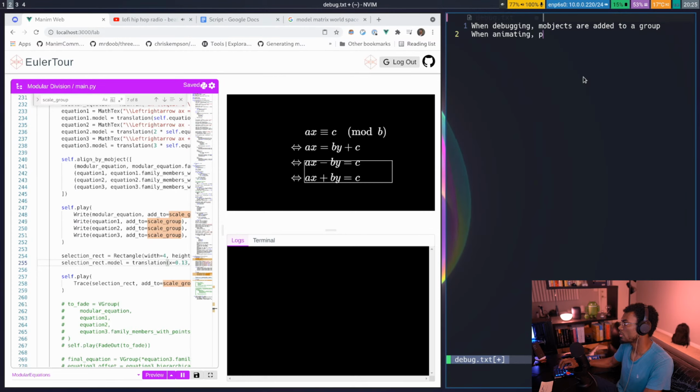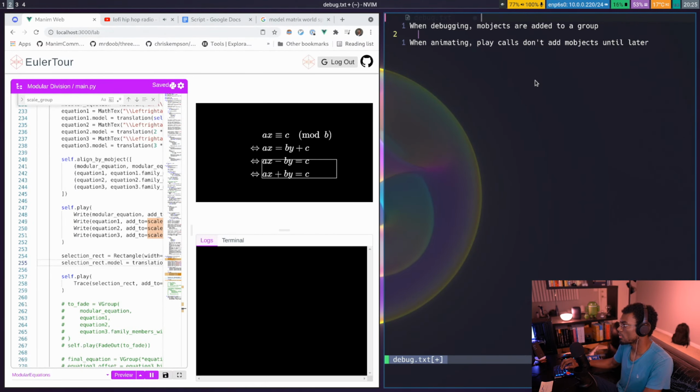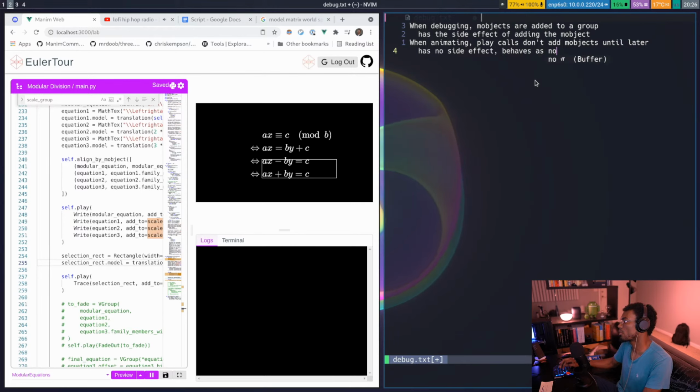I'll say play calls. Don't add objects until later. So this has downstream, I guess, the side effect of adding the object. This has no side effect. And so no, up until later.